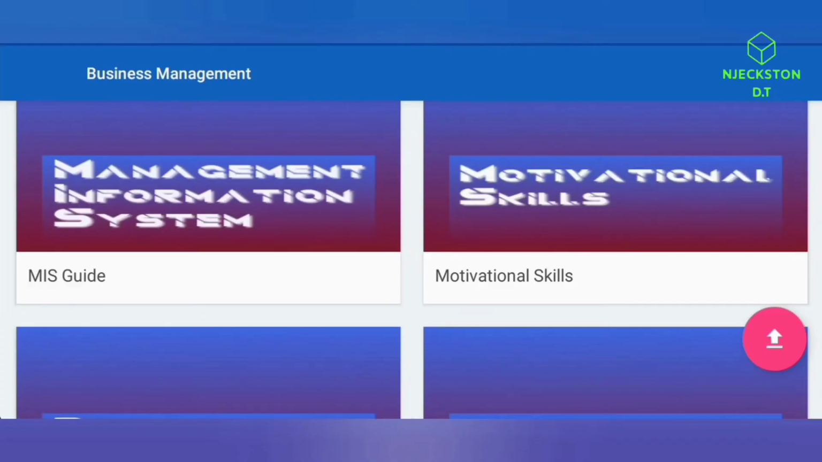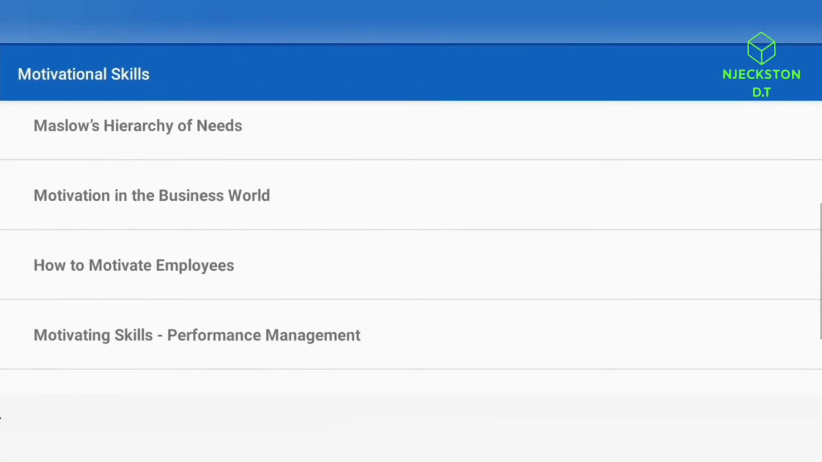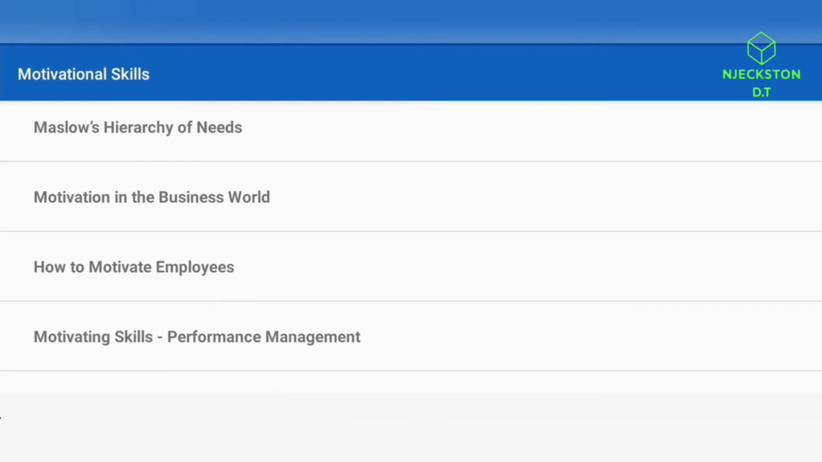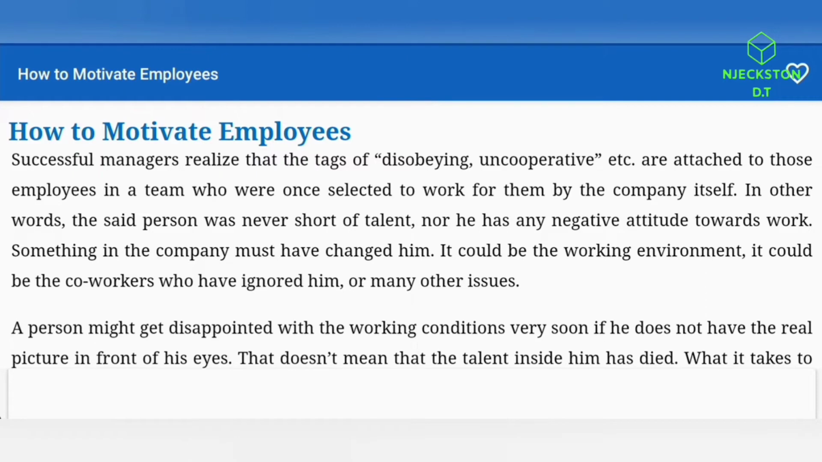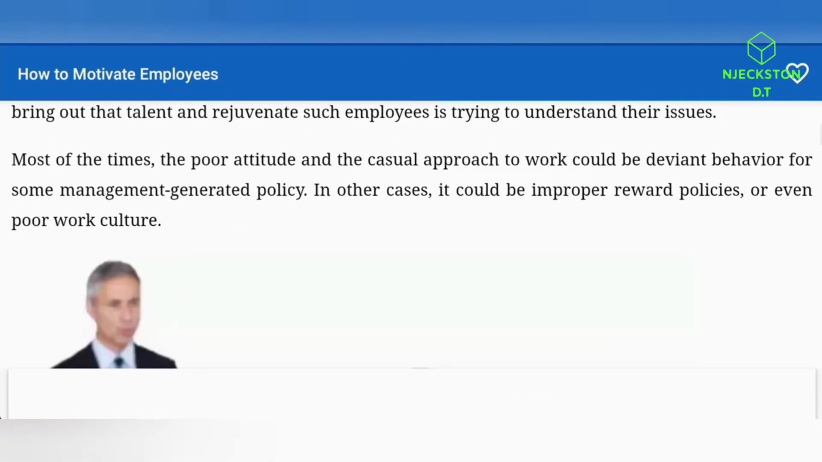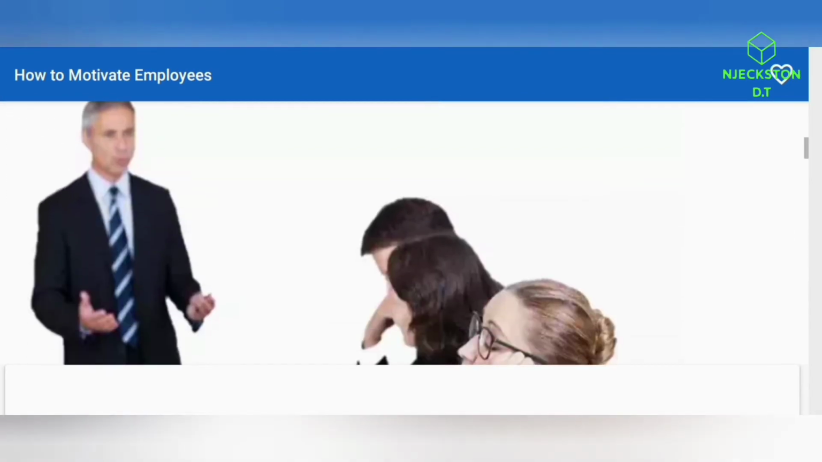So guys, this is it here, motivation skills. So I click here now, and we scroll down a little bit. We're going to see how to motivate employees. Click here. So this is how to motivate employees. We just scroll down a little bit here. So guys, let's look at something here.